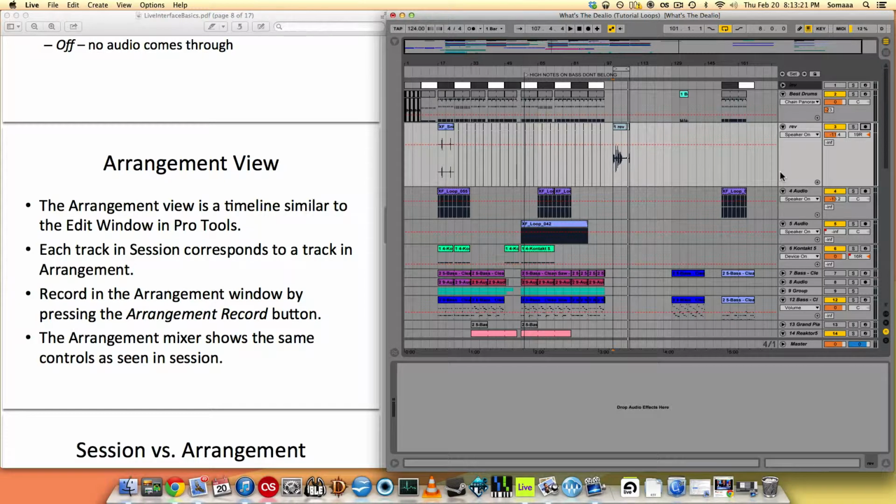The arrangement mixer shows the same controls as in session view. So we have activate and disable track, solo, record, volume, pan, and the sends. We only have one send, so only one of them shows up here.